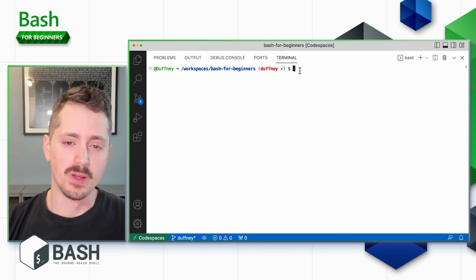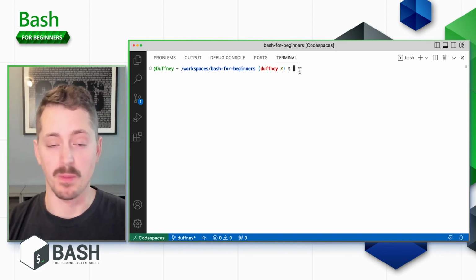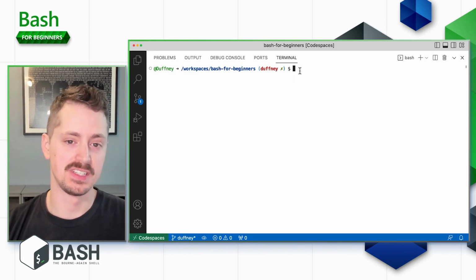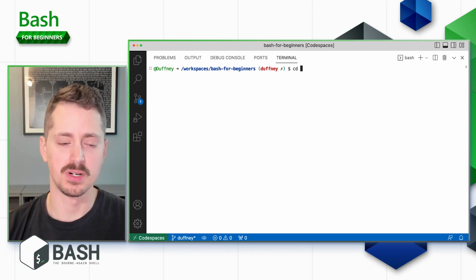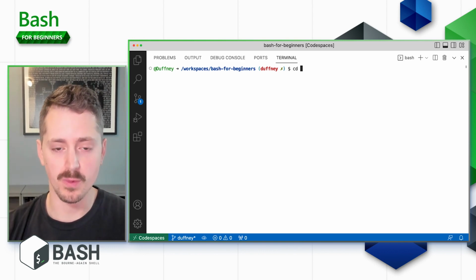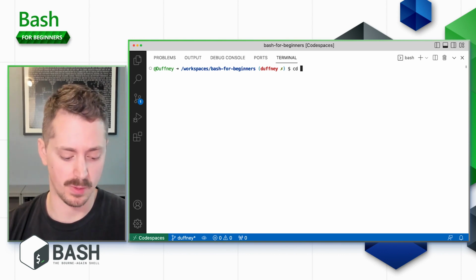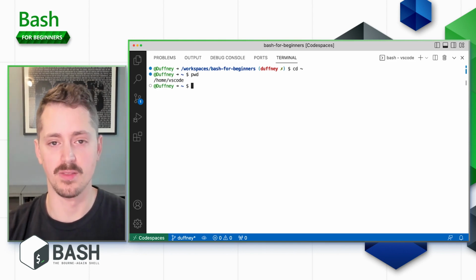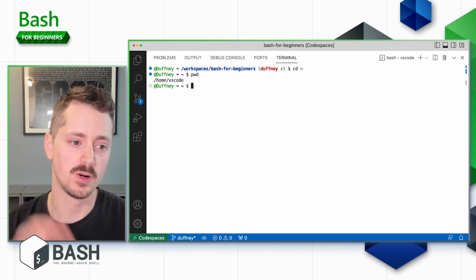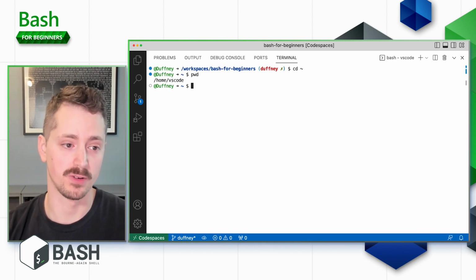The next command that you need to be aware of for navigating the file system, probably the primary means of getting anywhere, is the CD command. So the CD command is very simple. It stands for change directory. And all you need to do is put in the path of where you want to go. So if I wanted to go to my home directory, which is typically represented by the tilde, I could type CD tilde. And if I did PWD, it will actually give me the full path to it. So it's /home/vscode.